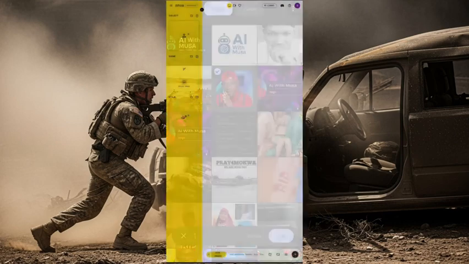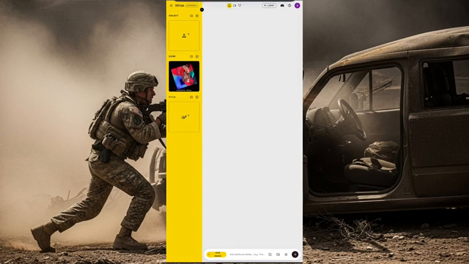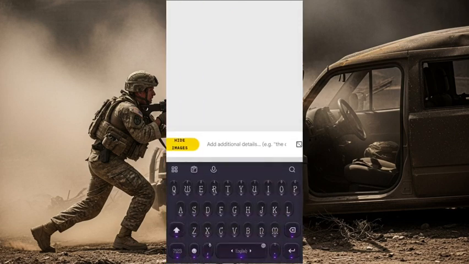So it's going to analyze the image. As you can see, it's analyzing it. So now, as you can see, it has analyzed the image. So the next thing is to put our prompt here. So now I need to go and copy what I just saved here.